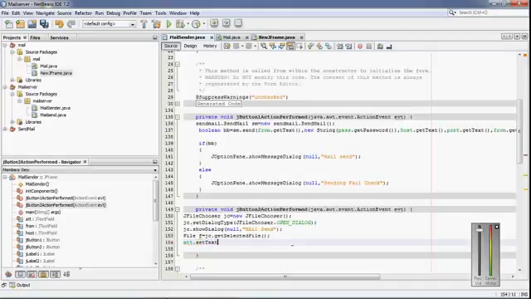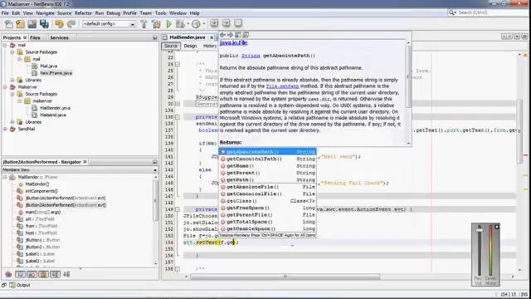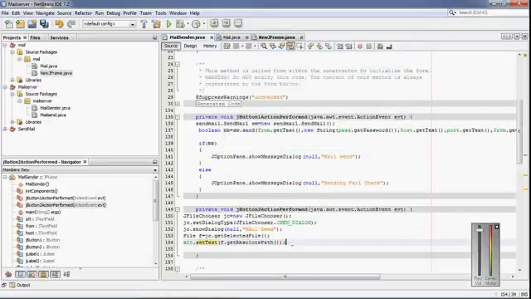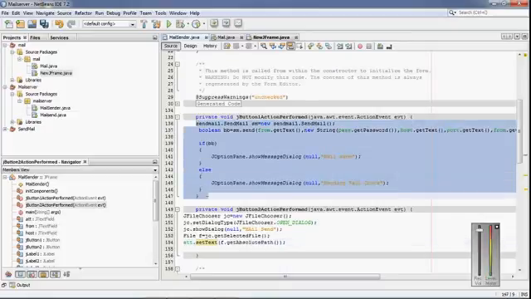The awt field name which we are using for attachments, and then you can set it here by f.getAbsolutePath. So that will be the coding of your browse button. Then you have to code for the send button like this.